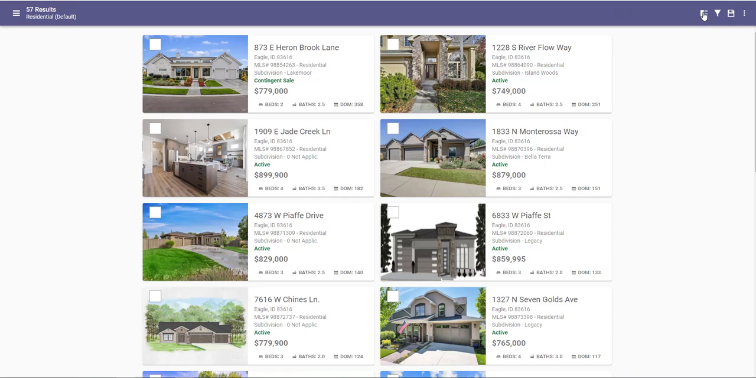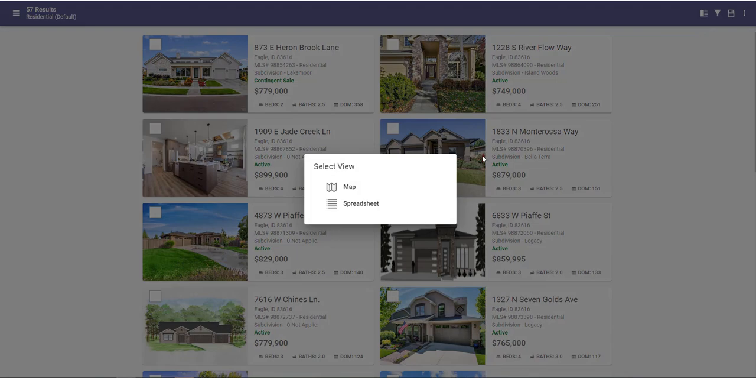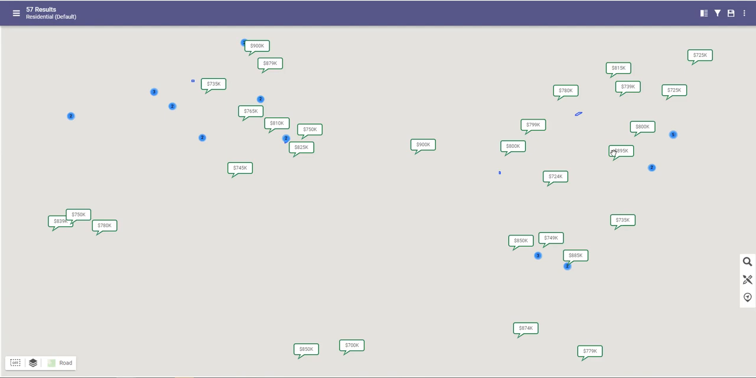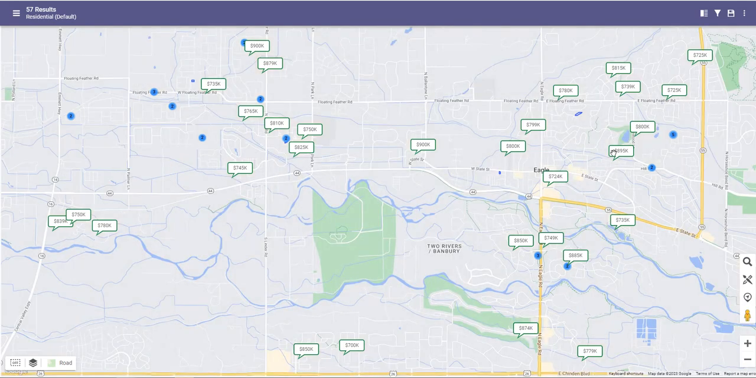Once my results display, I'm going to go up here to my views and I'm going to select the map view. So now all 57 of my results will show here on the map. Let's discuss a little bit about what is on the map.